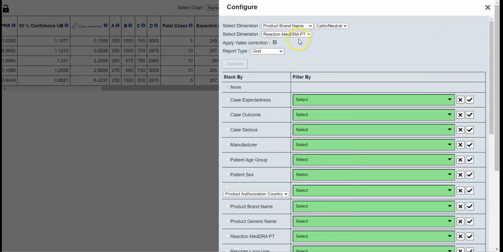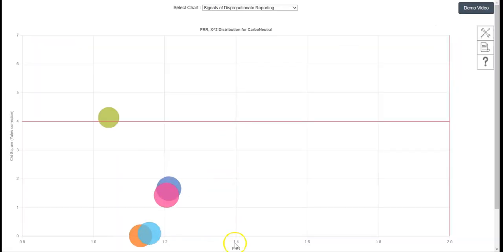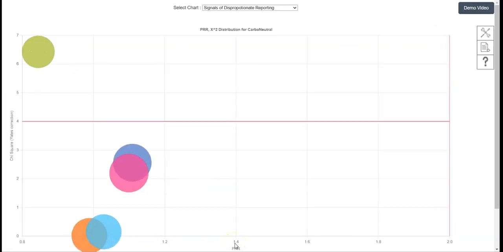Now we're going to generate the bubble chart. Here we're plotting chi-square on the y-axis and PRR on the x-axis. A bubble chart needs three measures, basically. The third measure is A, and the size of A, 235 versus 275, for example, affects the size of the bubble itself.